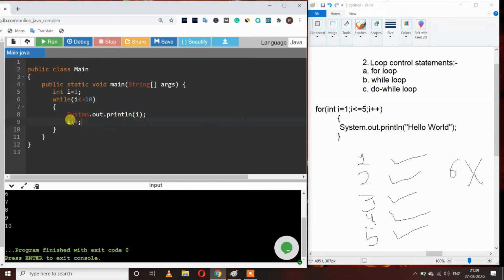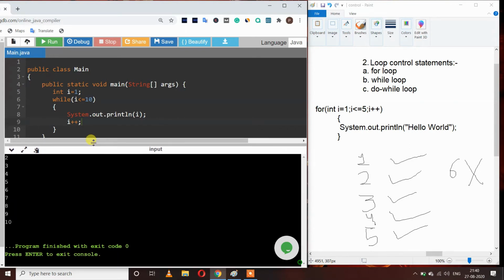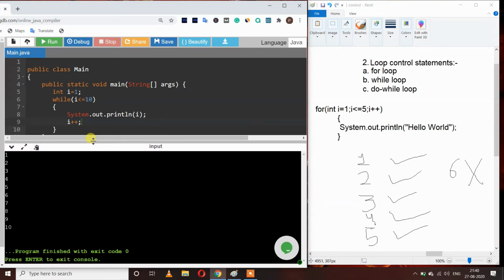But when i becomes 11, it will check that 11 is not less than or equal to 10, so our loop will exit from here. And this is how a while loop works. We can also run our program in reverse.